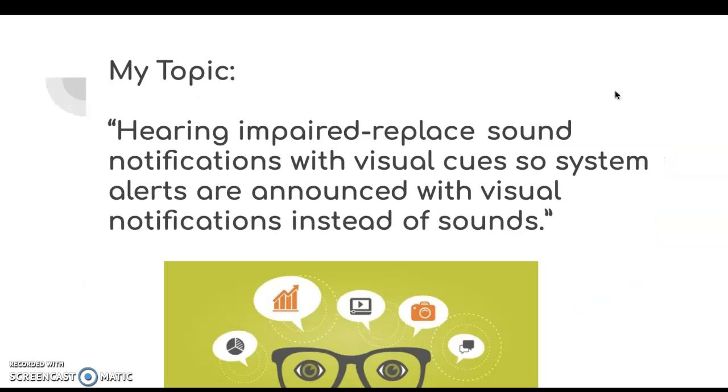My topic was that hearing impaired replaces sound notifications with visual cues, so that system alerts are announced with visual notifications instead of sounds. When I chose this topic, I was really interested because I don't have an auditory impairment. I think I already had an idea of the features available on my laptop and on my phone that could help with this, but I wanted to learn more. After going through my settings and researching, I was able to understand these features.